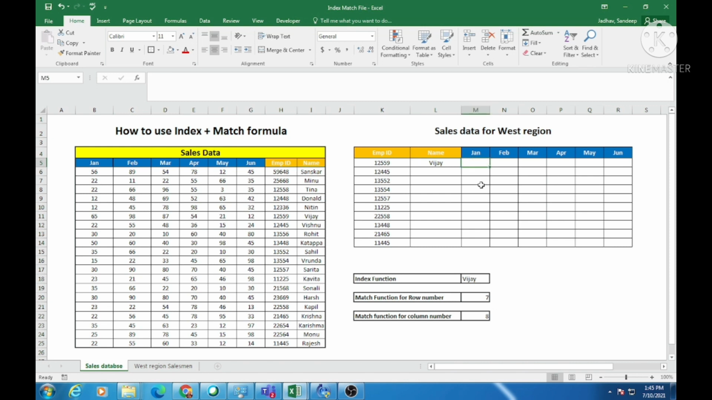Now the same thing I will do with the help of the match function for January. So we'll use index. I want to extract the January data for this particular employee ID with the help of index and match. Table array. This is the table array.